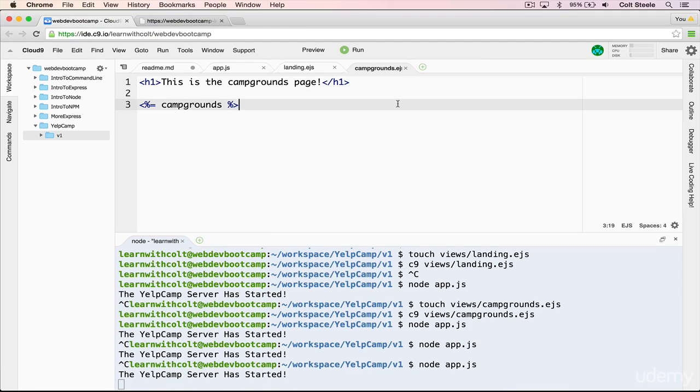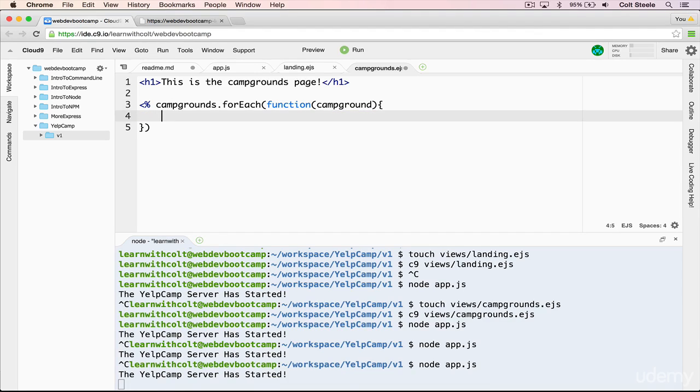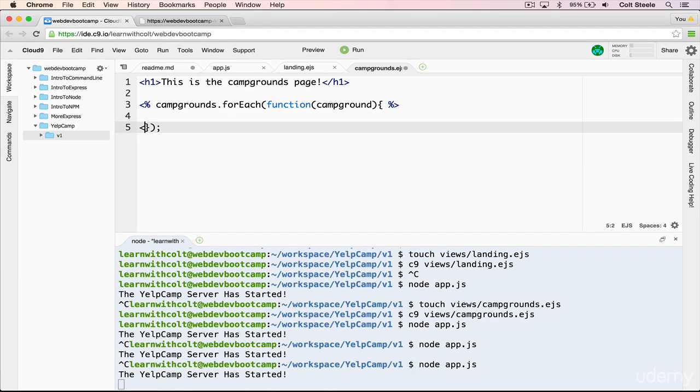So now let's loop through and display each title or each name and image. So I'll keep these brackets here, but I'll get rid of the equal sign, and we'll do a for each. So that will be campgrounds.forEach, and then pass in that anonymous function, the callback, and we'll call it campground. And we'll hit enter here, and then we need to go back and make sure that we add in the correct closing EJS brackets, and then down here, we need to enclose this with EJS as well.